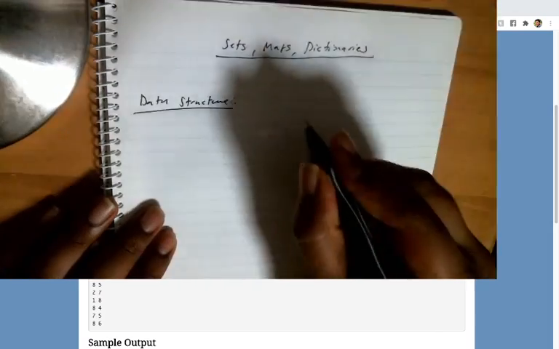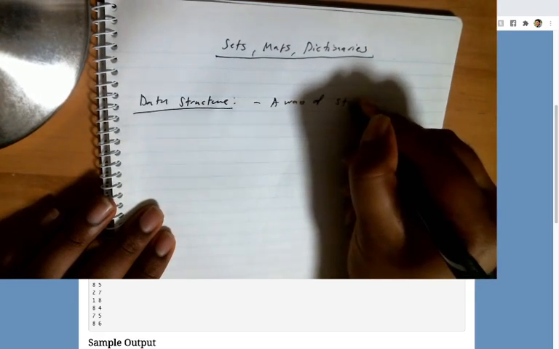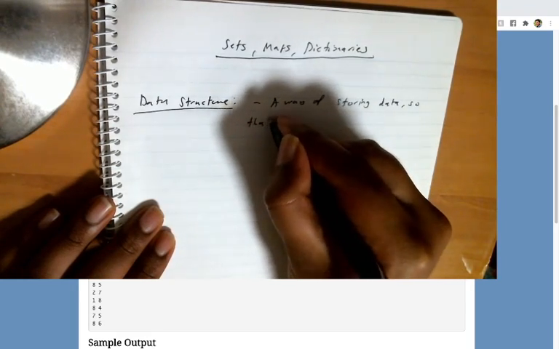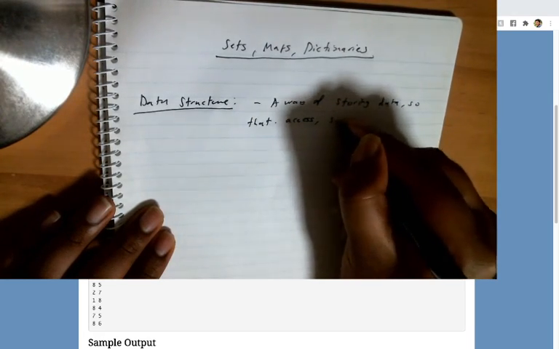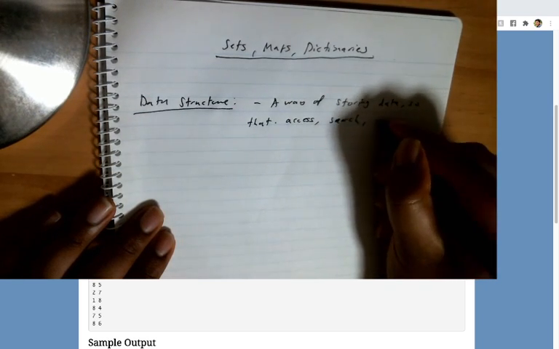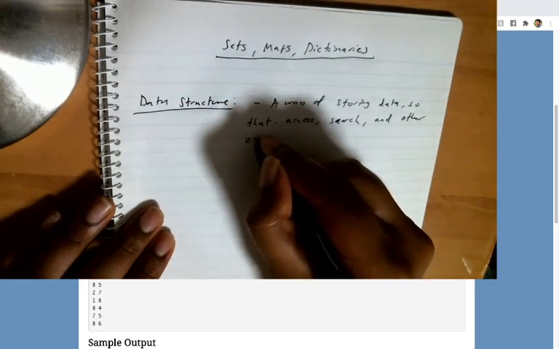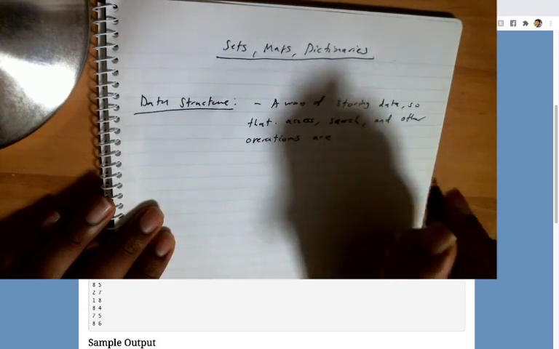A data structure is essentially a way of storing data so that access, search, and other operations are easy.